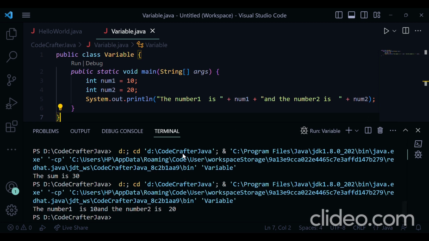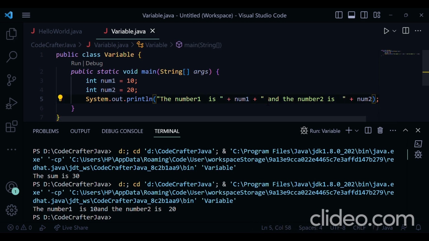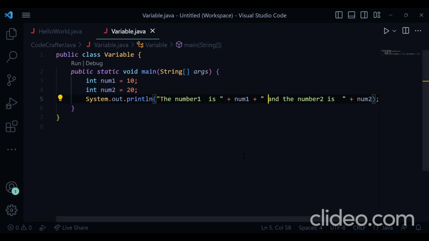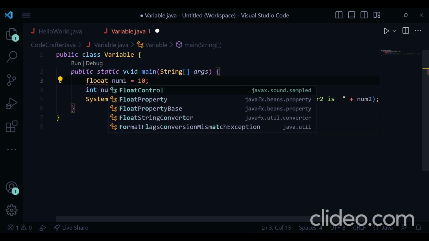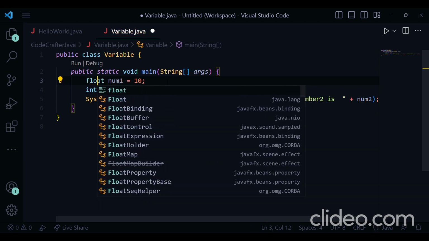If you just want to add some space here, you can just add it here. This is the way you format the string. You have the space. Number 1 is 10 and the number 2 is 20. Now we have created a variable using the data type integer. Now if you want to create a variable using data type float, you just have to change the data type here. Float. Float will give you the output in decimal values.